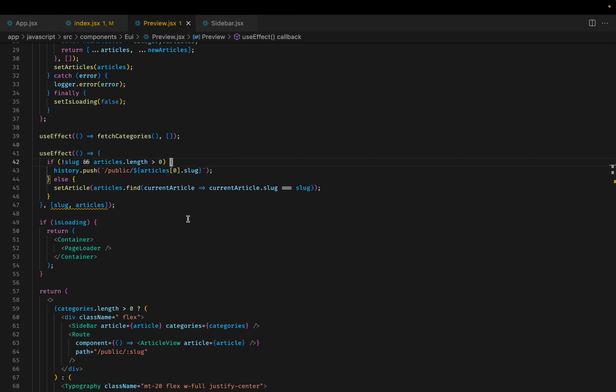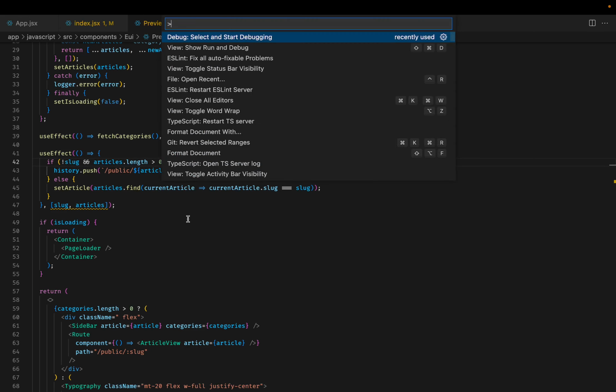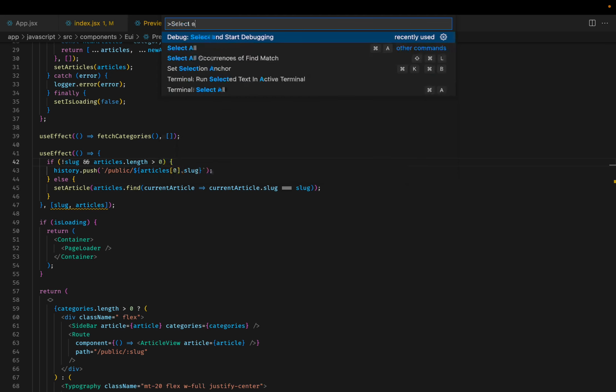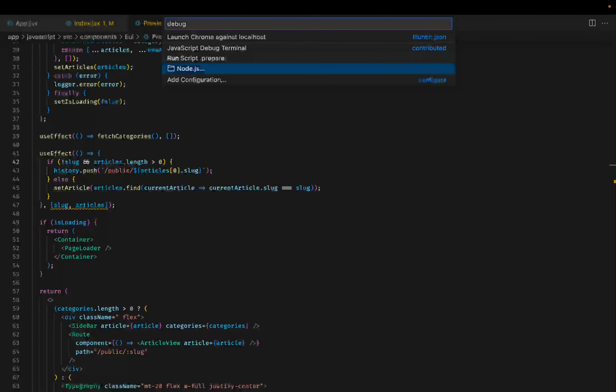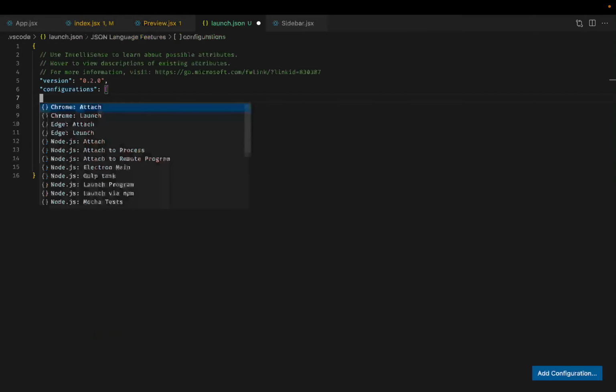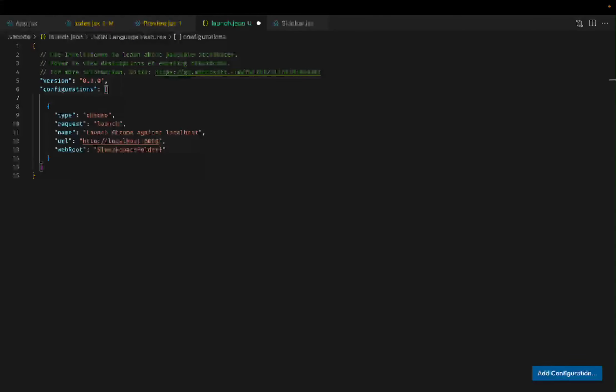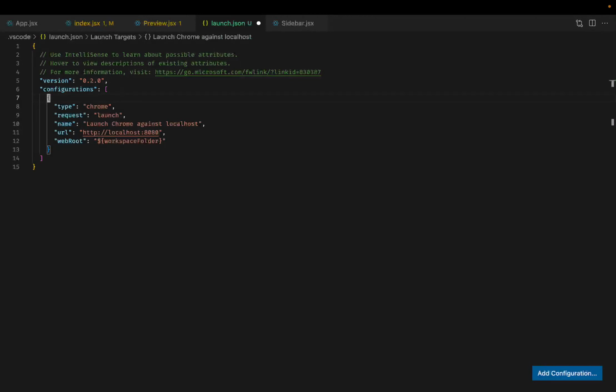So let's start by opening up the command palette, and here we should search for the option select and start debugging. So when we click on that, we can see several options over here. We should go to add configuration, and it will open up the existing launch.json file if it exists within your application, or it will prompt us to create a new one.